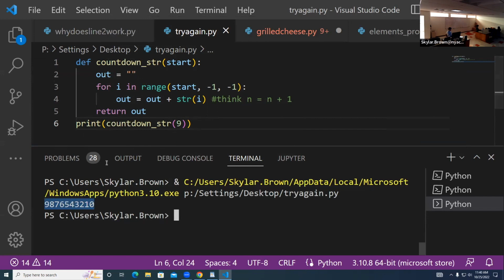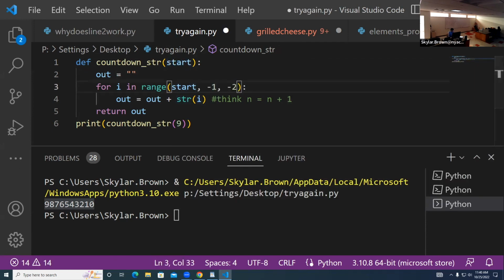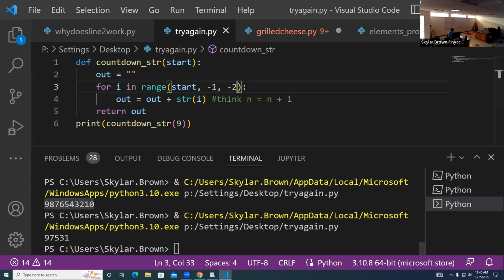Okay? So it took 9, it put that as the start. We're counting down. Put 9 as the start. For I in range, 9, -1, -1. Out equals out plus string of the integer. I wonder, what if we put -2 here? 9, 7, 5, 3, 1.